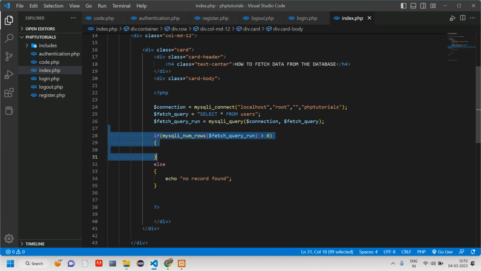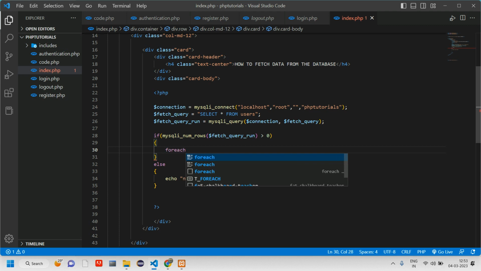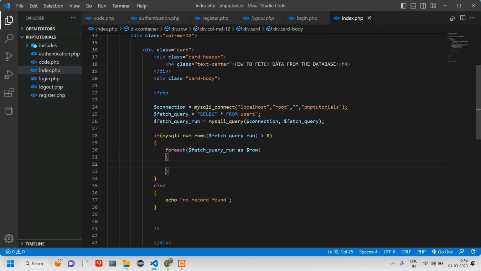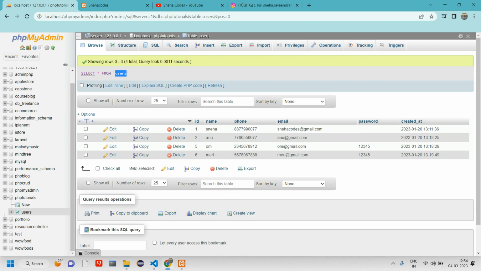Once after this, if the record is present, then we loop through a foreach loop, foreach as row, or you can call it data, no problem. Anything is fine. That's your variable name. Now here we'll say echo dollar row of id. We are going to echo id first. We'll save this and go back.